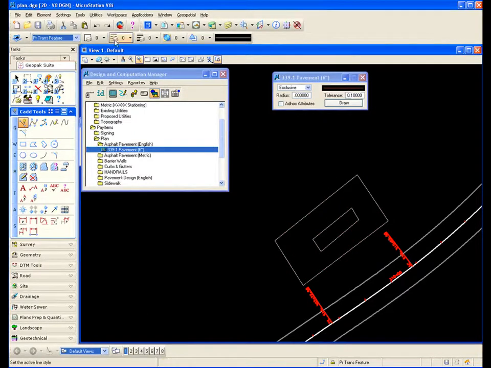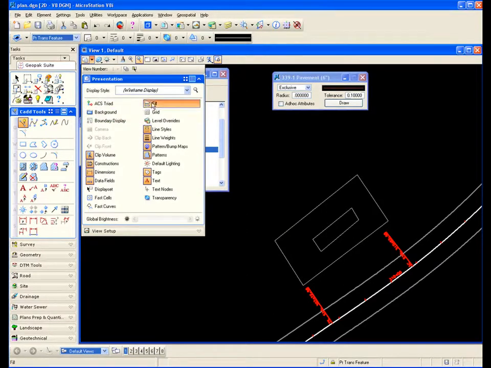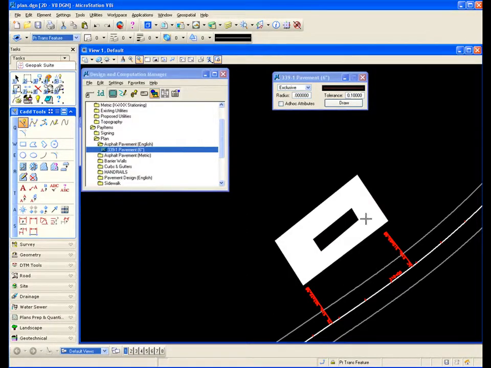And now if I go over here to my view attributes and turn my fill on, then you can see that I've got this area, and they have excluded the area here. And now I can get a quantity on that particular element of that particular pavement, and it'll give me only what it sees in white. All right. So that's what the shape does.